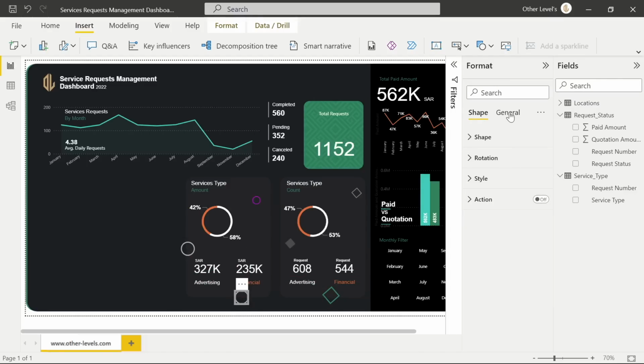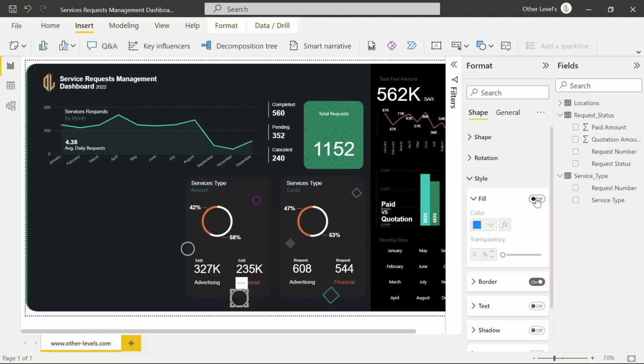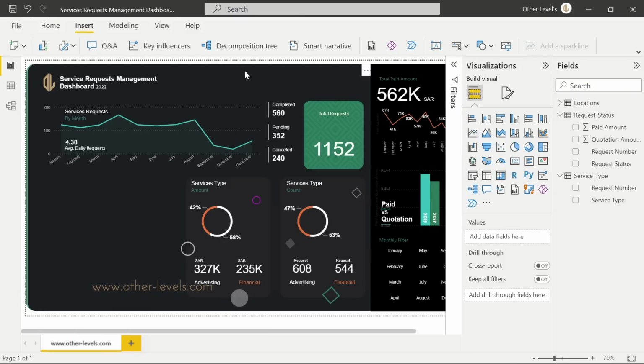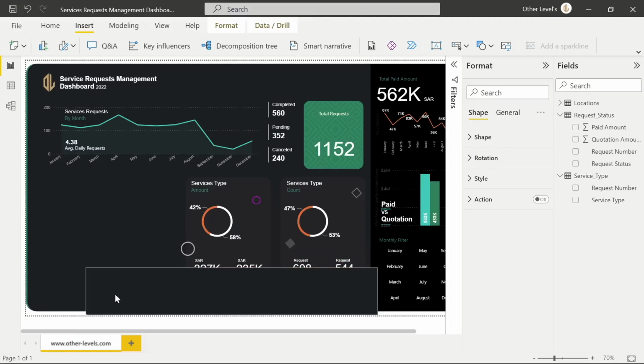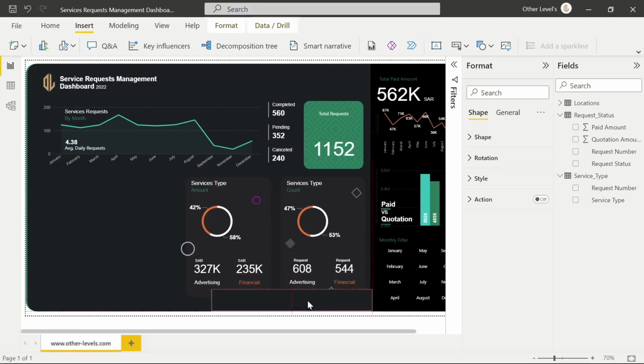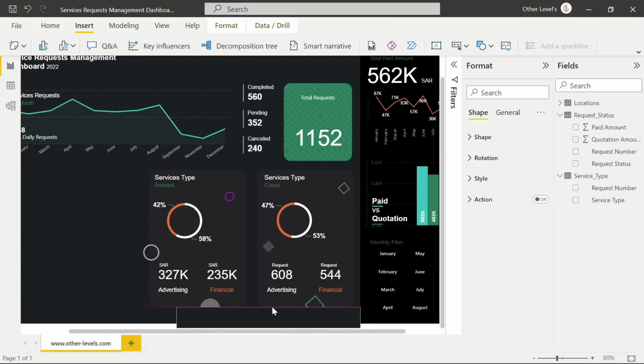Copy the object again and change the format. Adjust the size and position. Add shape fill color and set the transparency to 47%, and remove the border. Now, we will crop the objects by adding the dashboard background on these objects. Copy the background and adjust the size and position to place it below the visual on both the objects.